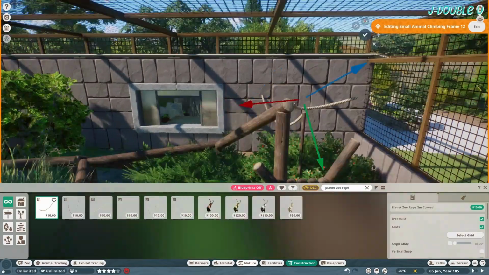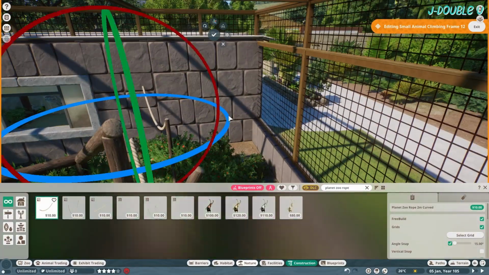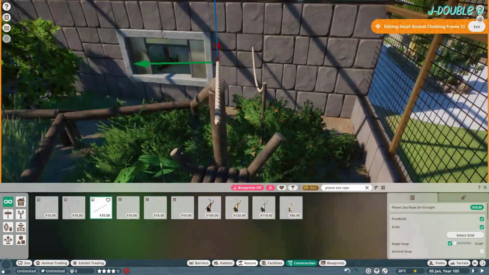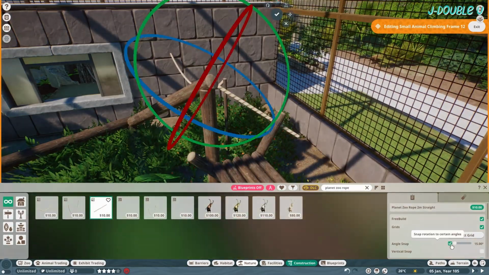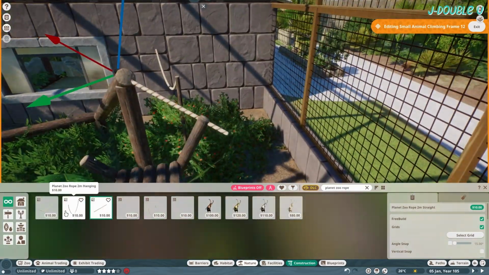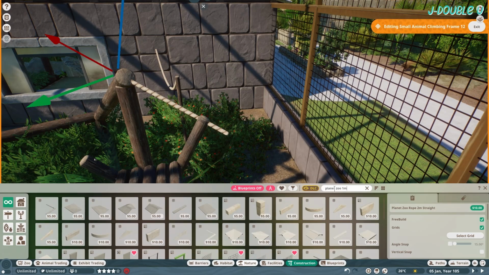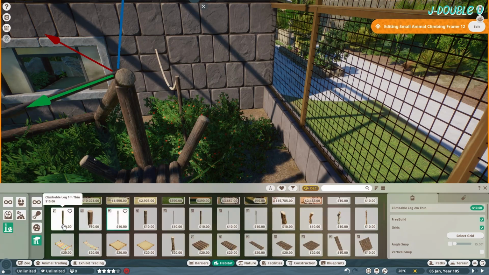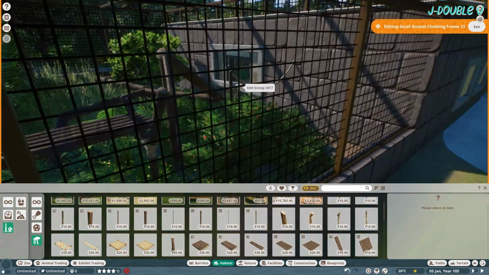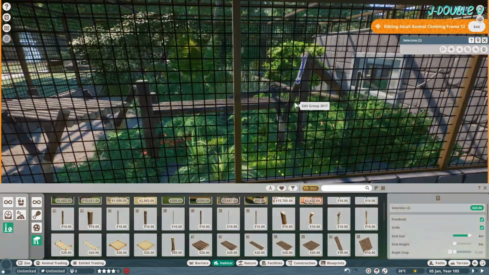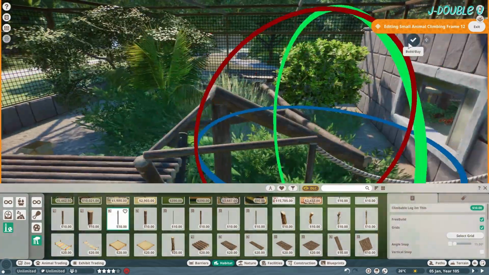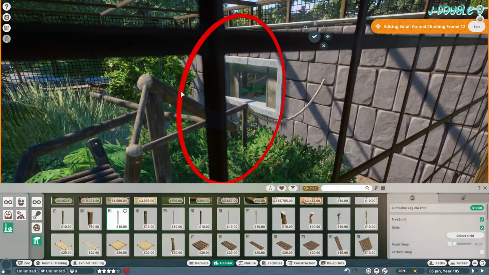try to connect these two pieces up with rope. It just would not have it. We don't have any rope pieces that are short enough or curved enough. So I ended up using a thin piece of log. And just sort of sliding that into place. Same for that, connecting that up to there.